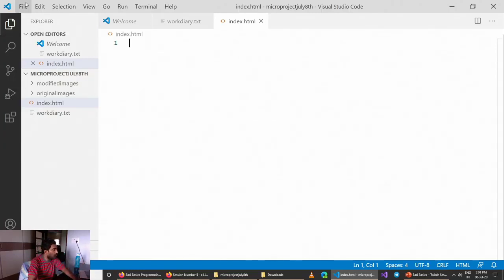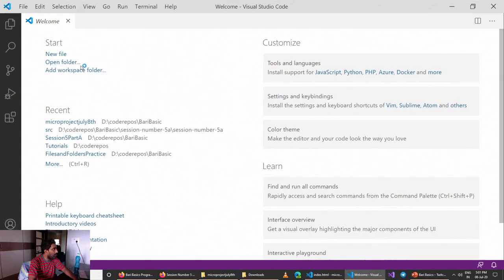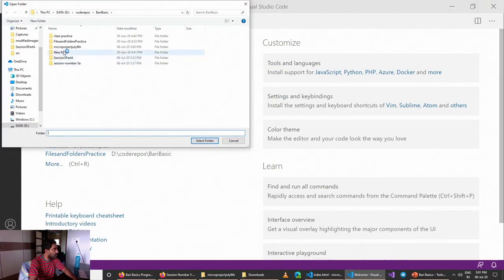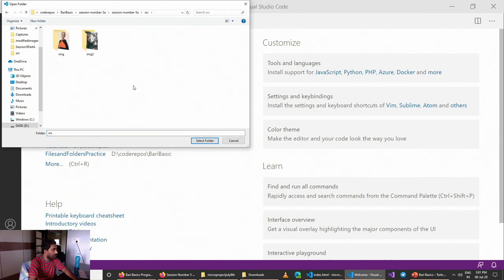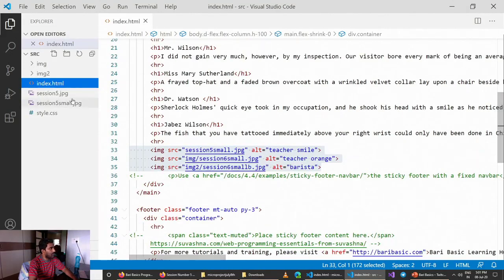So let me open an old project. I'll open another window of Visual Studio Code and I have the old folder, yesterday's folder. Where is that? Yeah, session number. This is yesterday's project which we did in CodePen, and here I have some index.html file. Now this is what I want to use in my project also.